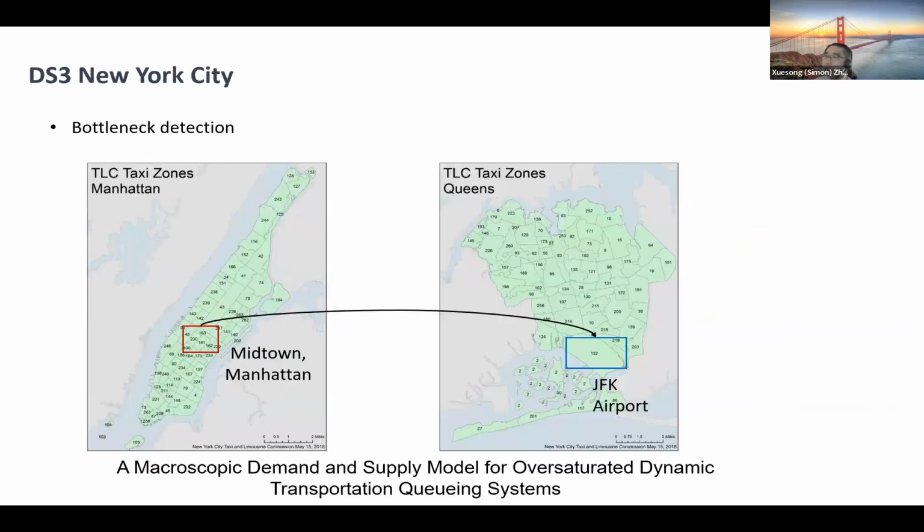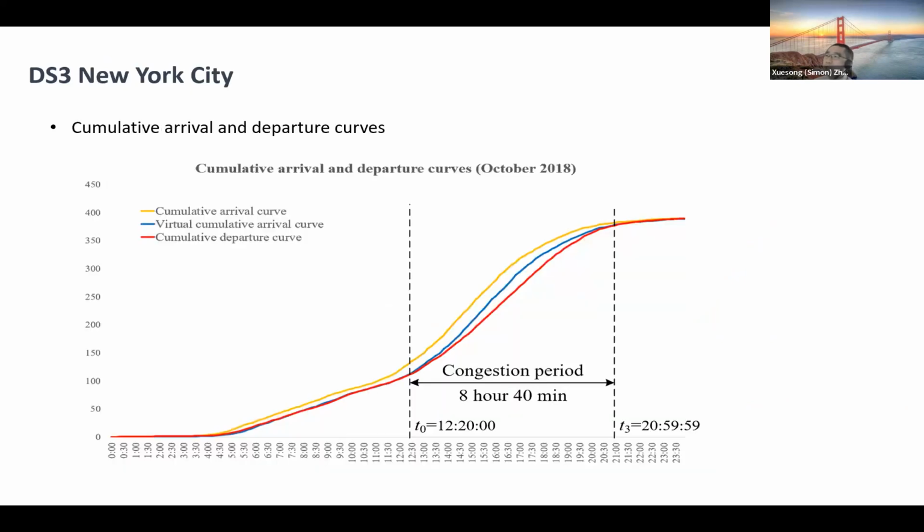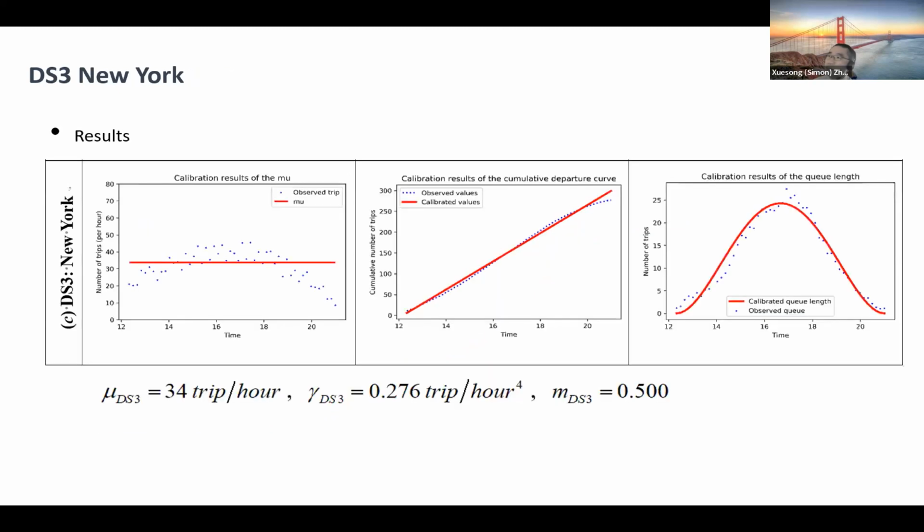Let's go back to the New York City case. Here, since we have the taxi pickup and drop-off data, we need to convert the pickup time and the drop-off time to the cumulative arrival and the cumulative departure in the month of October 2018. In this way, using our definition, we are able to define the congestion duration as almost 8 hours, as long as we see the traffic delay for this OD pair. Using these techniques, we approximate the discharge rate mu as 34 trips per hour. This is our virtual queue representation for this OD pair.